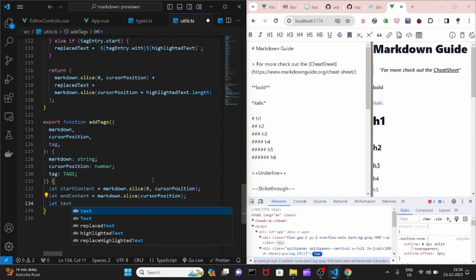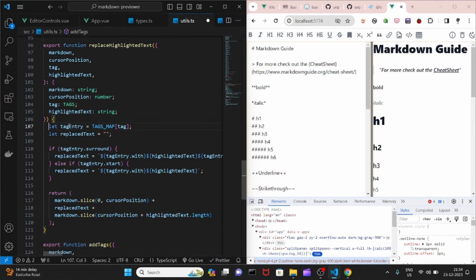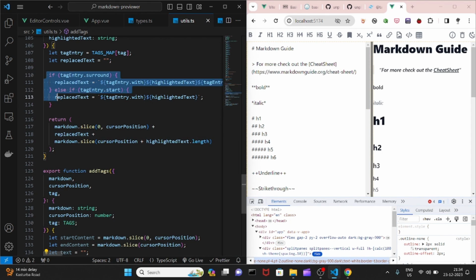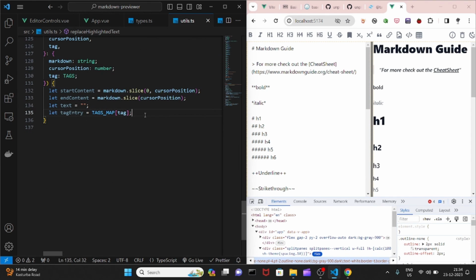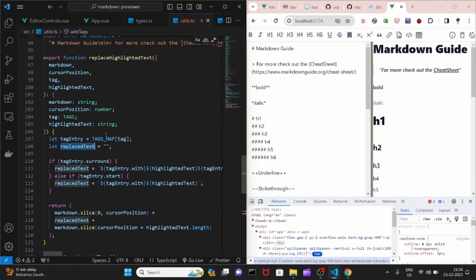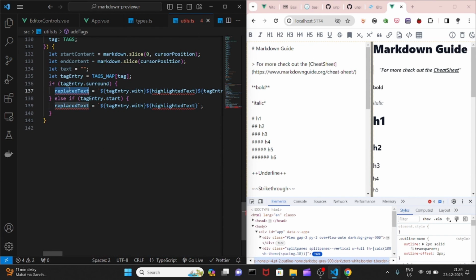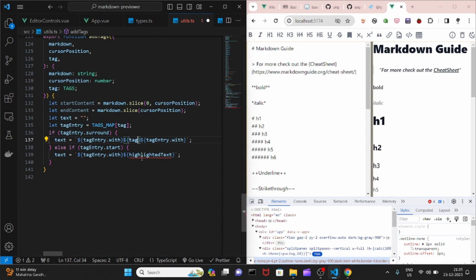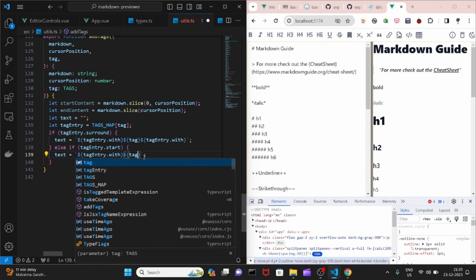Let text equal to empty string. Let tag entry. There are a lot of things which will be similar, so let me copy paste them. And if the text, let me copy paste this also. So if the tag entries has surround, then we are going to take replace text and we are going to add the tag to it. Again, something similar here also, tag.